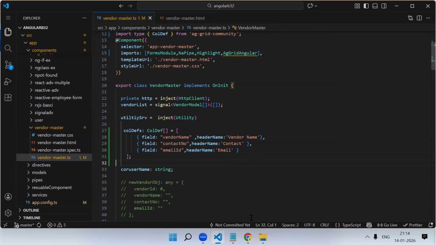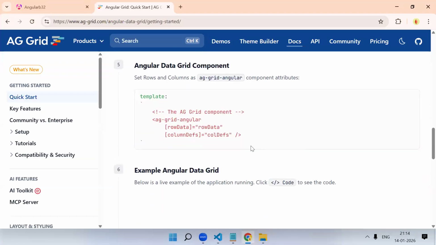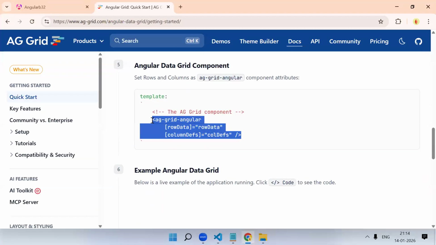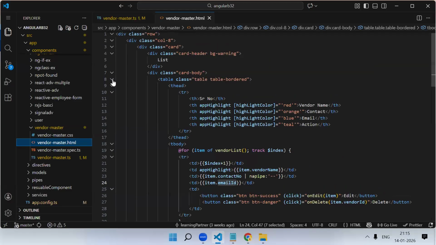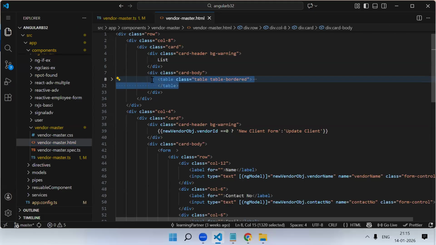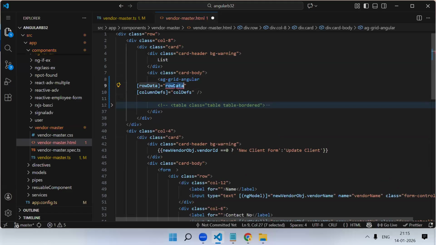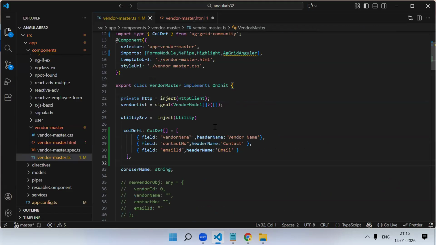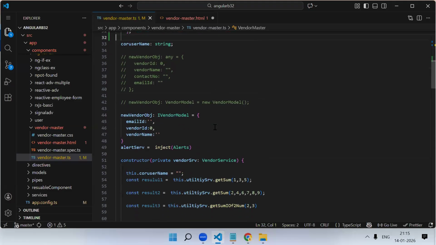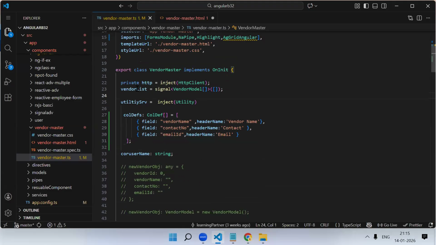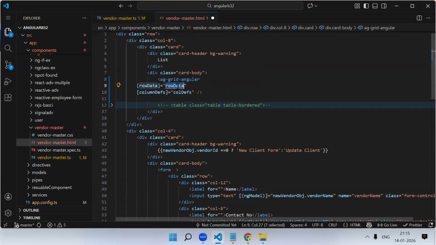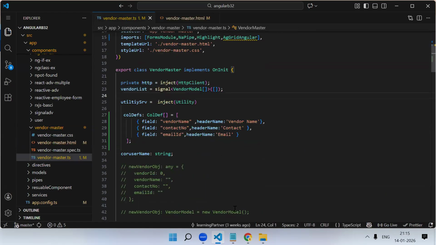Okay. Now the HTML part, what we need to do in the HTML. So this is it. Let's copy the selector. Now, instead of this whole table, let me comment it out. Here, row data means your data where you have the actual grid data. We have it, vendor list, that is the signal. So we pass it over here in square brackets. Save. If everything is fine, we should be able to see the grid.